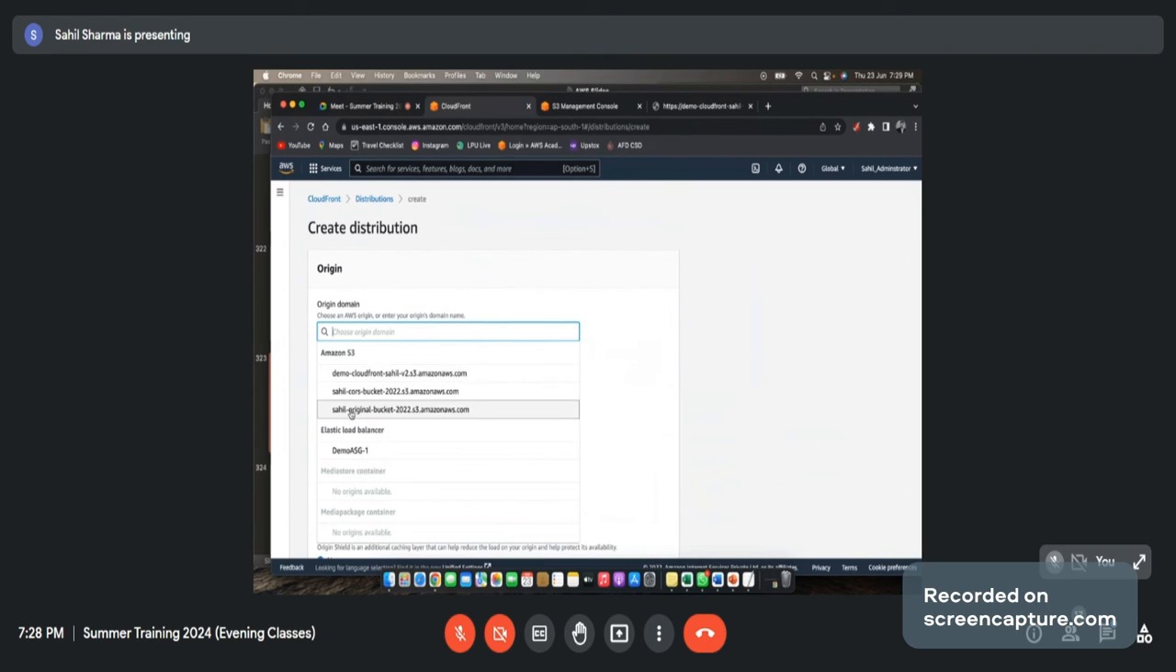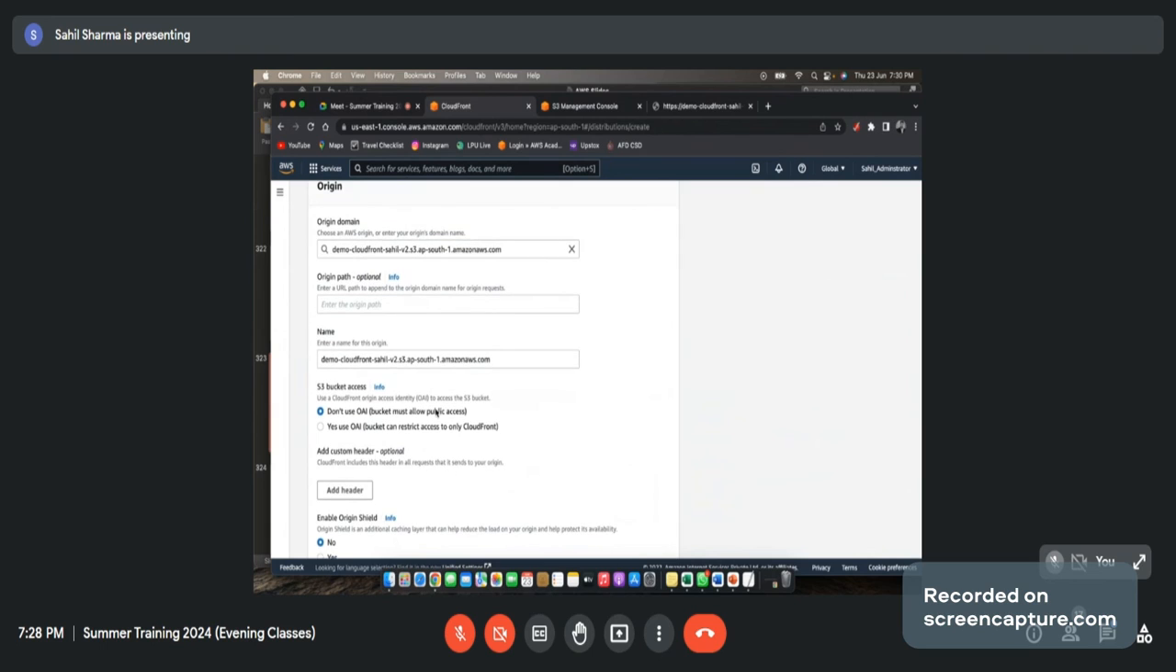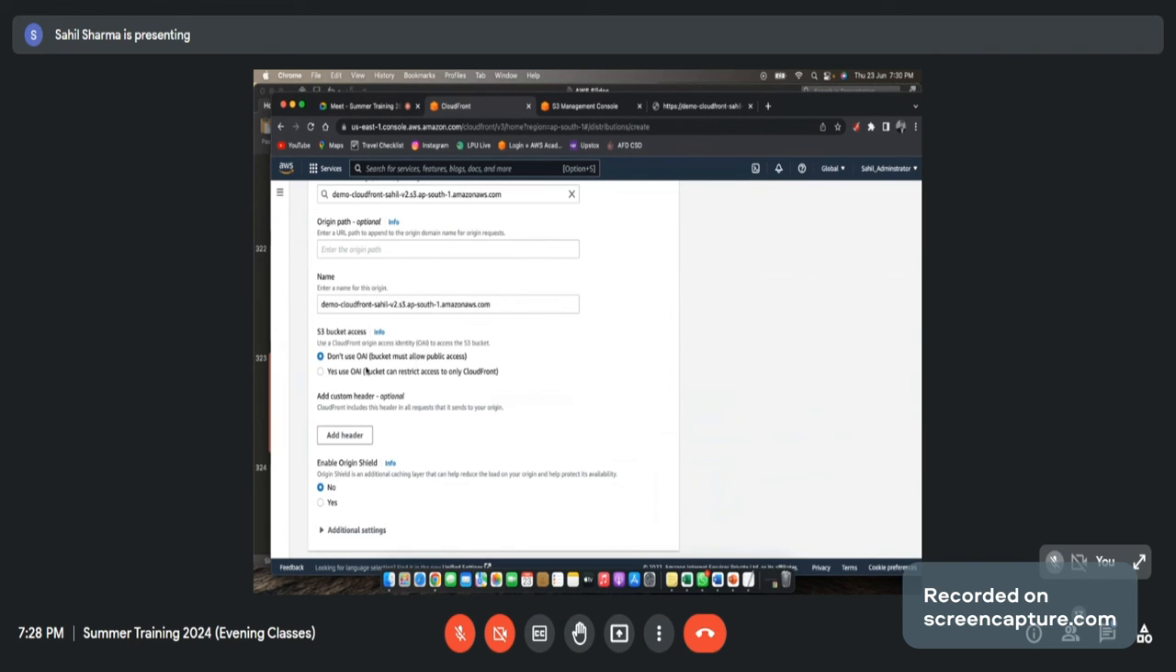So we have just created demo CloudFront Sahil V2 S3. So this is the one that we have just created, so I have chosen this one. Or you can even specify the path. This is optional. You can specify the path if you have it. The name is clear.